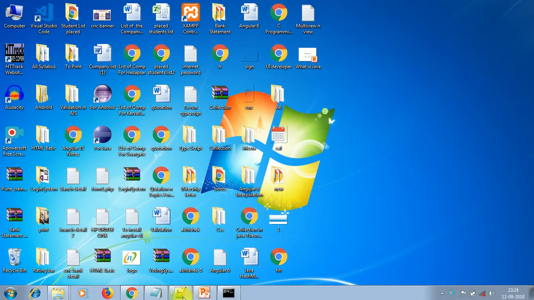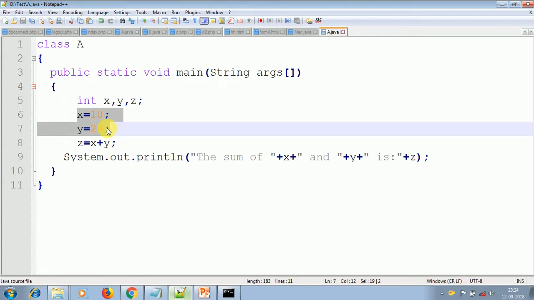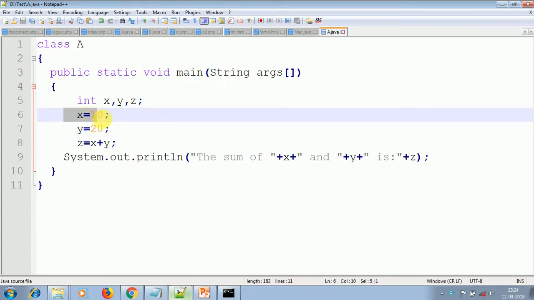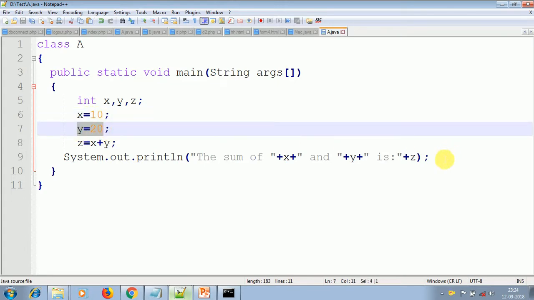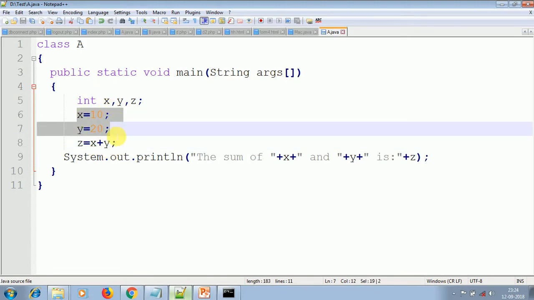Hello guys, this is Nishant, and in this video session we are going to learn how you can get these numbers from the users. In the last session we discussed static numbers, x equals 10 and y equals 20, and we were performing just x plus y. So in this video we are going to learn how you can get these numbers from the users.